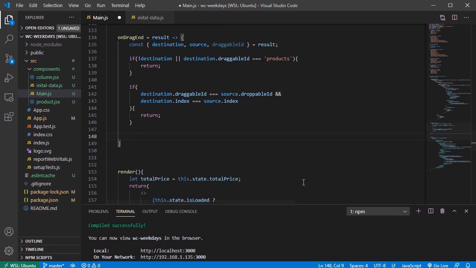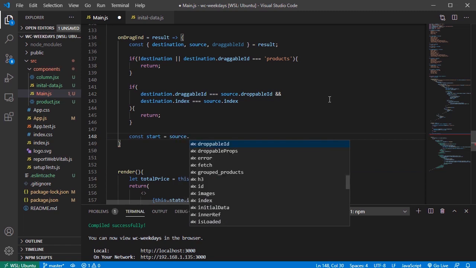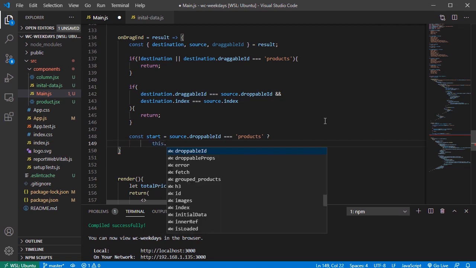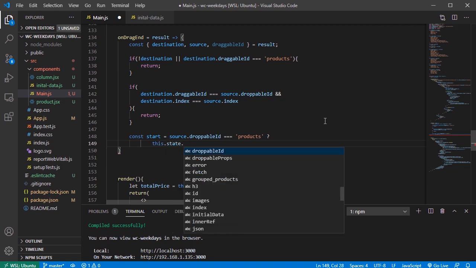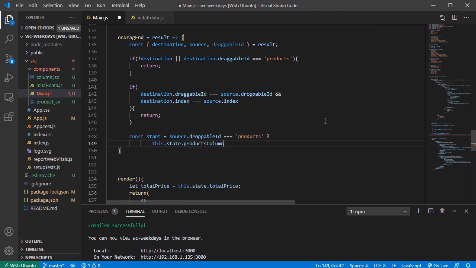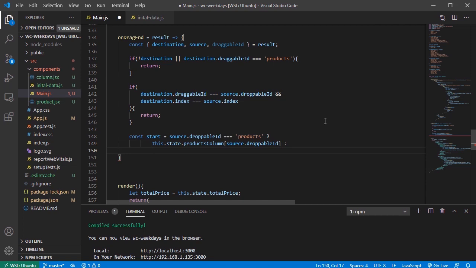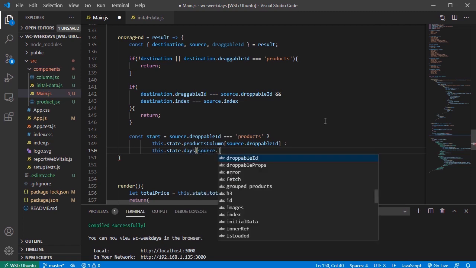And then if it passes all this validation, now we will start to assign the data to our variable. So we will have a const start variable, and we will assign it: if the source.droppableId is equal to products, which is the ID, the column ID, then we assign this.state.productsColumn, and the index is source.droppableId. Otherwise, we assign this.state.days, and the index is source.droppableId.